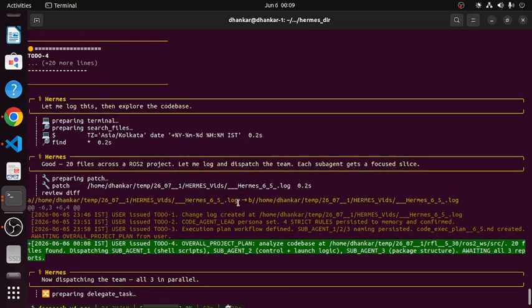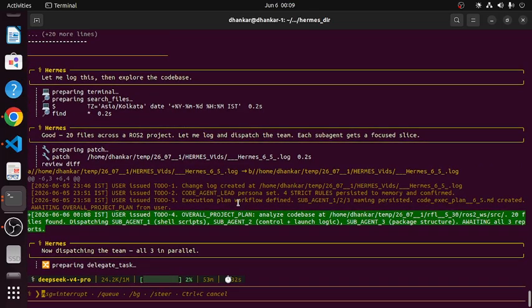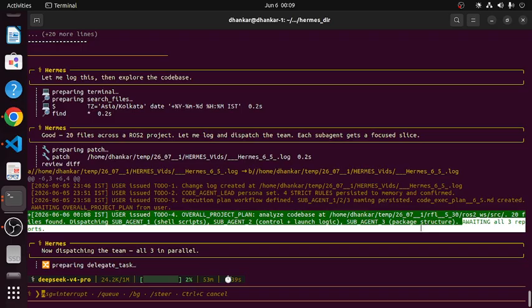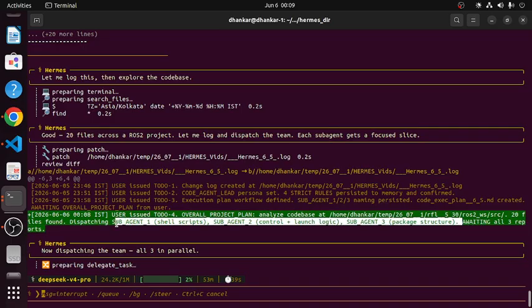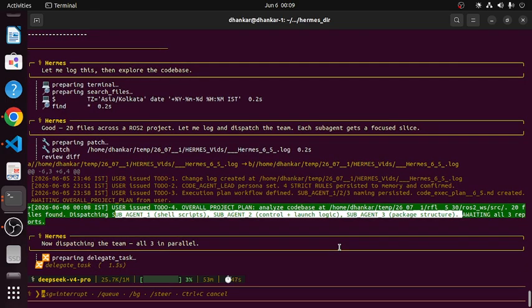Okay, so dispatching subagent shell scripts, subagent to control launch logic. Okay, package structure. So it has logically split the tasks. It is saying shell scripts control plus launch logic. So it understands that it's a ROS project and there are shell scripts and there's launch logic and everything. We're going ahead and split. Now dispatching the team, all three in parallel. All three delegated tasks going on.